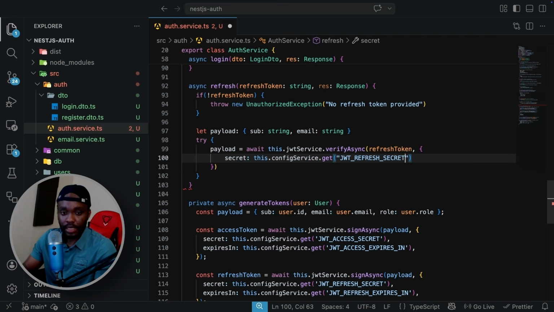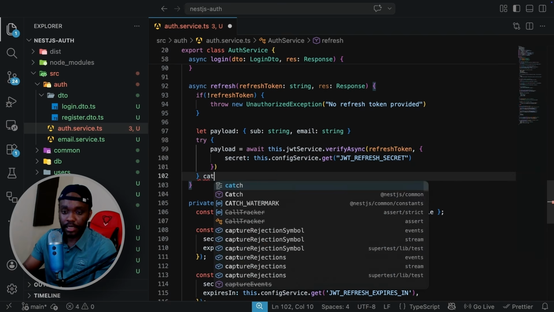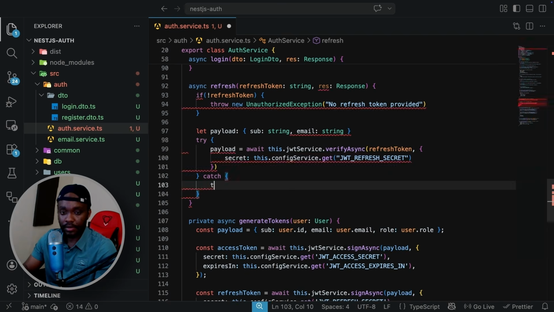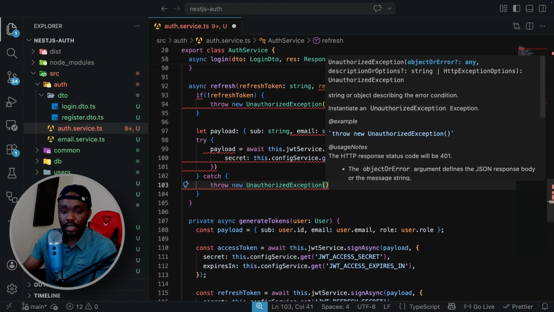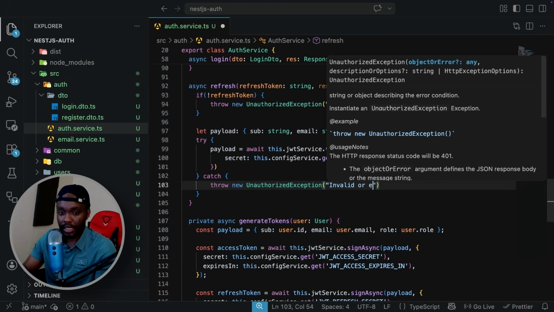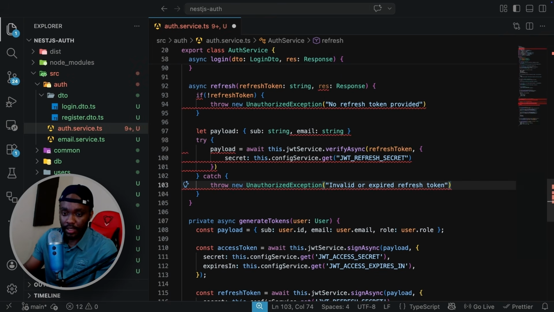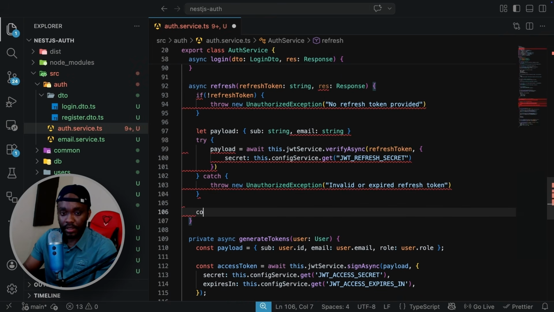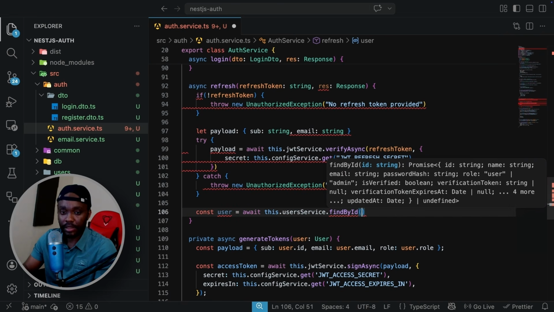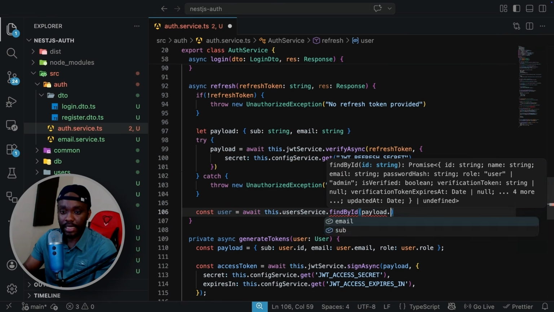So let's have the catch block here. In the catch block, we're going to throw a new error. So throw new UnauthorizedException, and we say "invalid or expired refresh token." Now let's have the user object. So const user is going to be equal to await this.userService.findById, and we're going to pass the payload.sub. Remember I said that's going to be the ID.